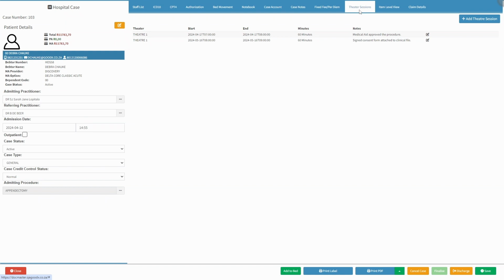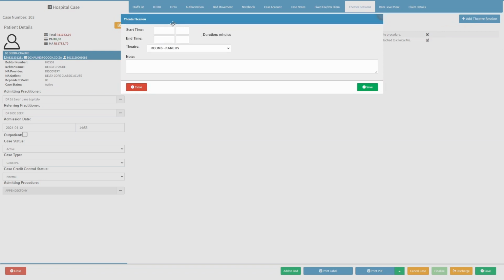By creating a theatre session, you can accurately record the duration of time the patient spent in the theatre. This ensures precise billing when the sessions are invoiced. Click on the Add Theatre Sessions button. The Theatre Sessions screen will open.